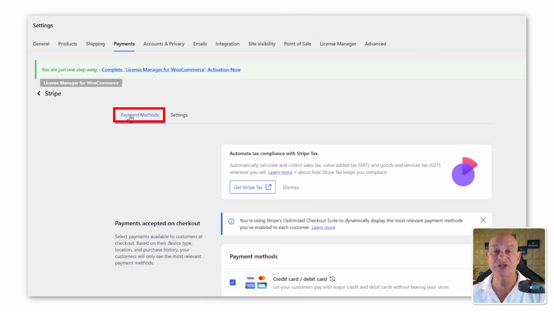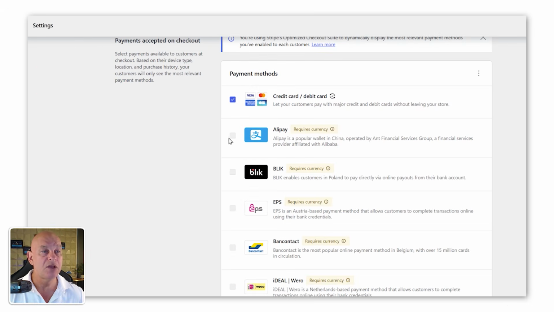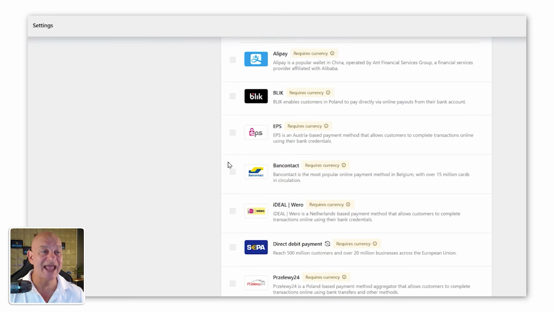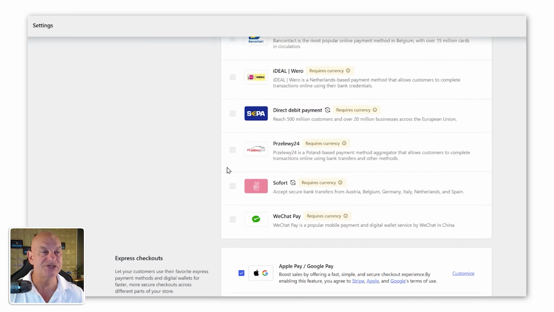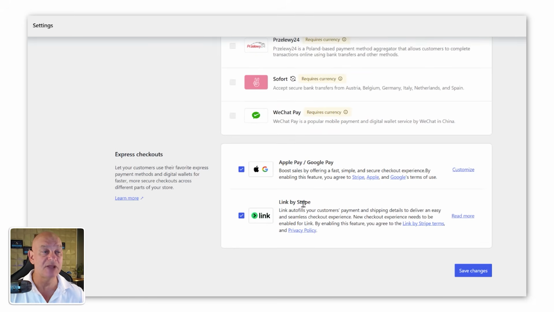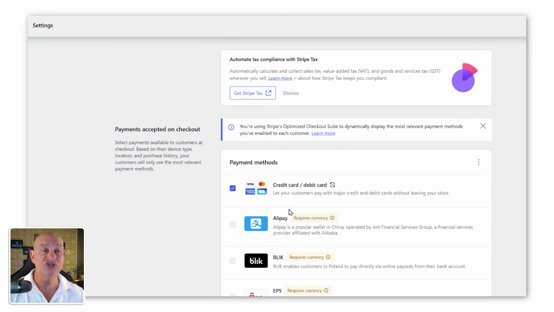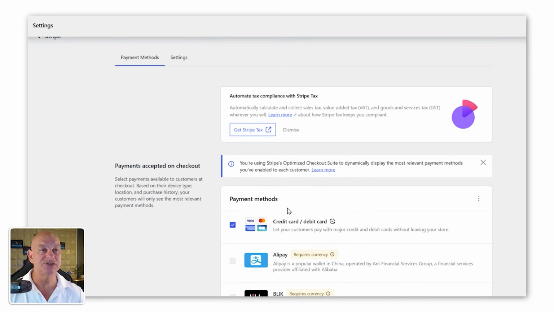Also, let's have a look at the payment methods, because it is really flexible. As you can see here, depending upon your country and location, you can add all of these different payment connections, including Apple Pay, Link by Stripe, Google Pay. So the more you select, the more payment options your customer has. So it can be very helpful.